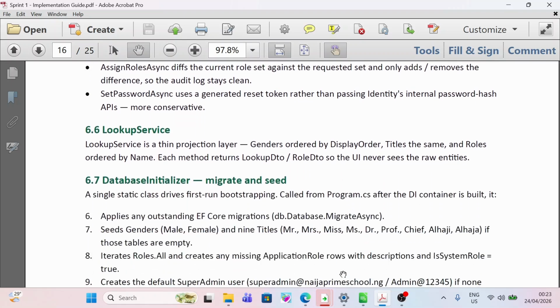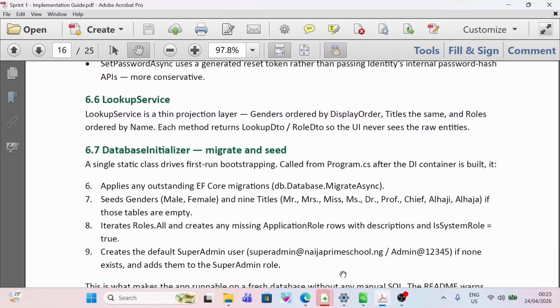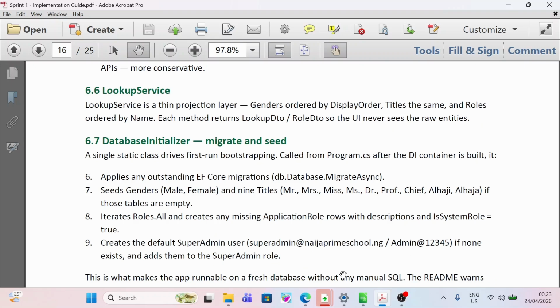6.6 Lookup service. The lookup service is a thin projection layer: genders ordered by display order, titles the same, and roles ordered by name. Each method returns LookupDto or RoleDto so the UI never sees the raw entities.